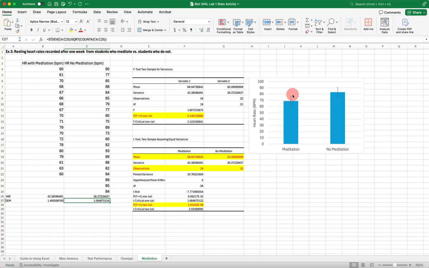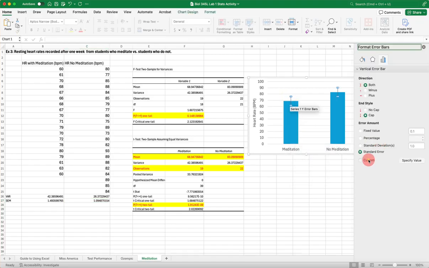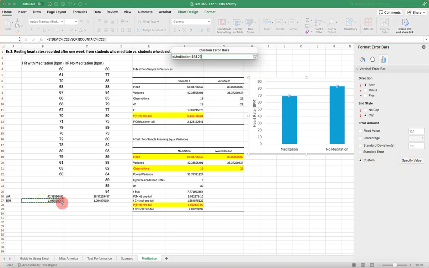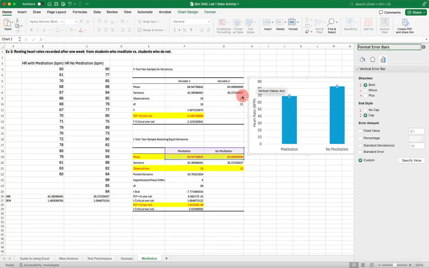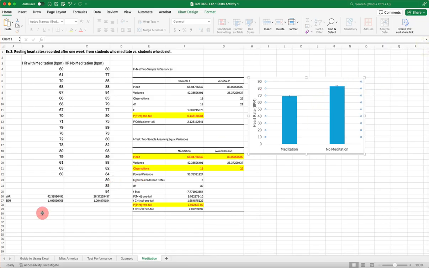Perfect. Now we can go back, format the error bars, custom, specify, then you select both. Again, select both. Perfect. Okay, there we go. These error bars are tiny, okay? That's just, look, it's 1.51. So that's just how it is, okay? Sometimes they'll be big, sometimes they'll be small.